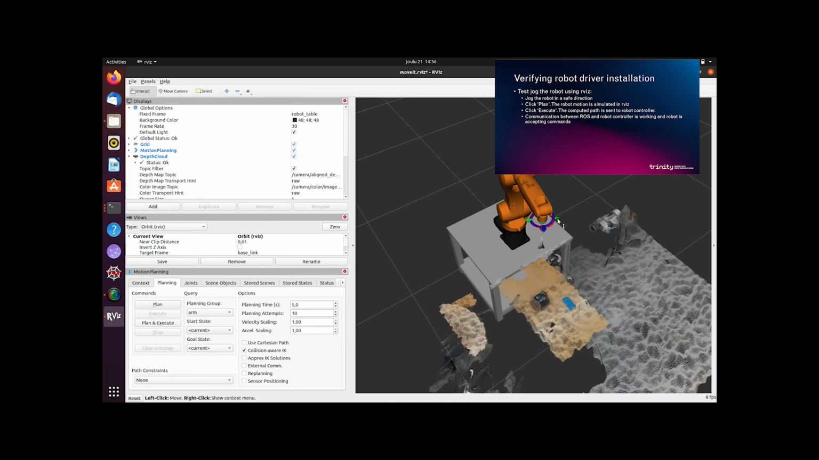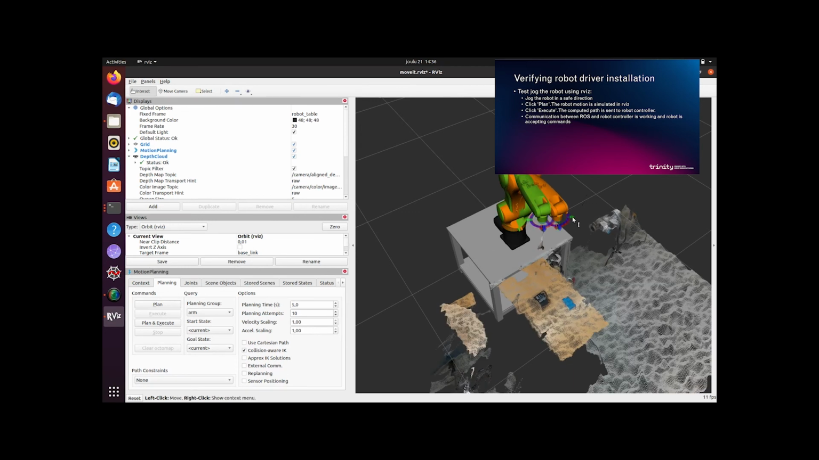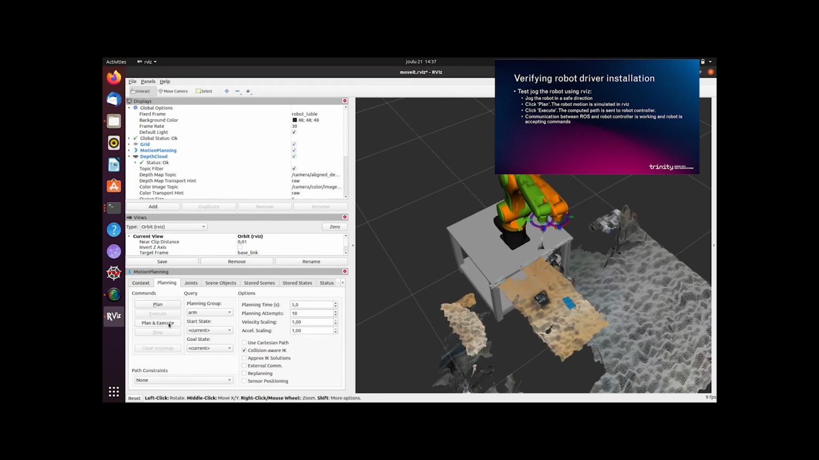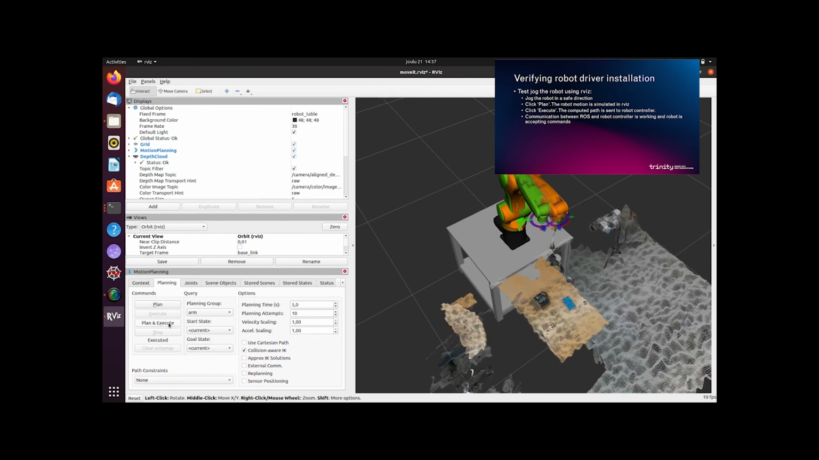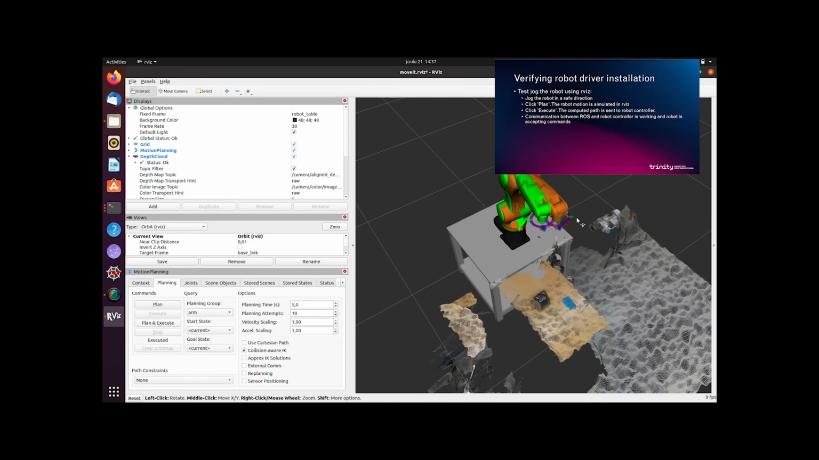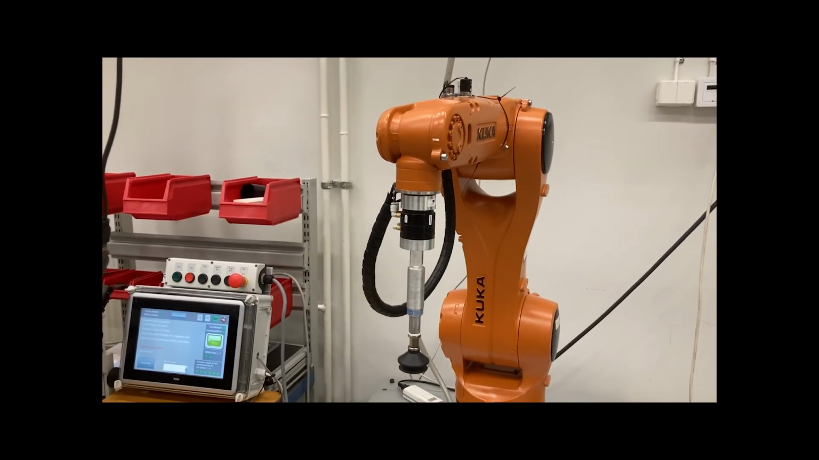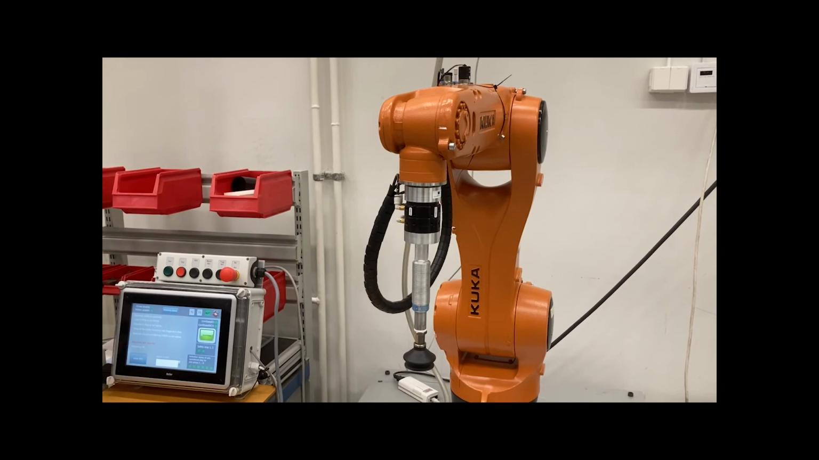And we will be able to jog the robot in the simulation by grabbing onto the arrows and then clicking plan and execute. This will transfer the target coordinate system for our robot. And the robot moves accordingly in the simulation.